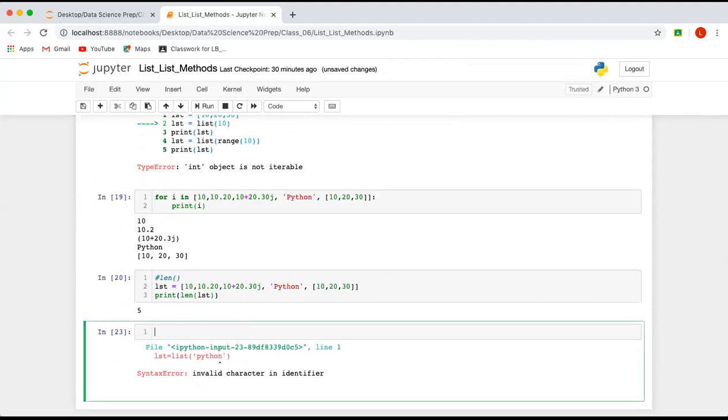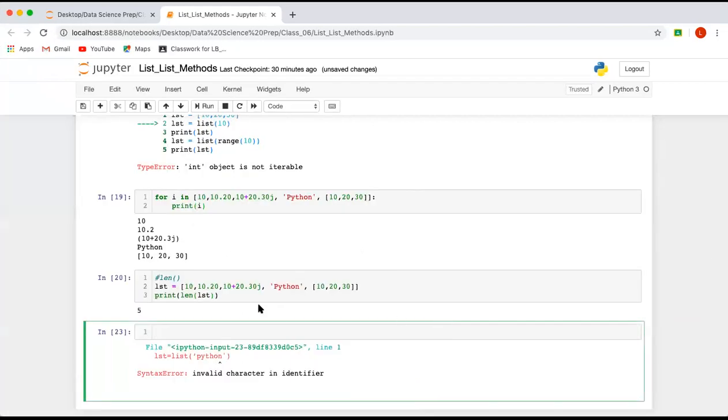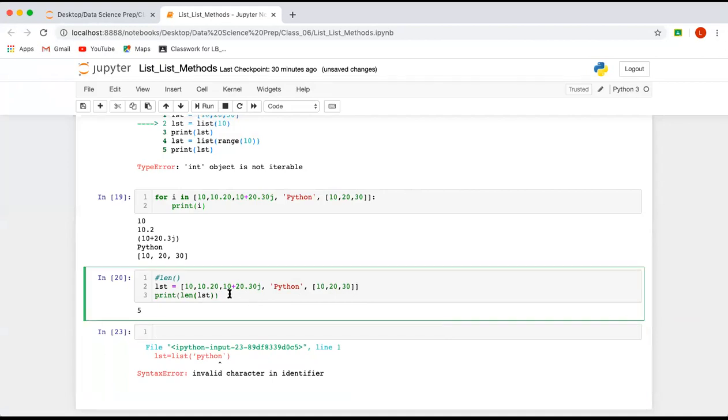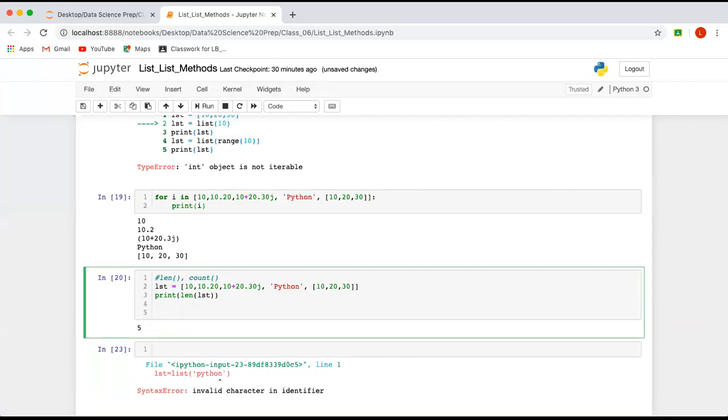Okay, so this is the list, and this is the len function. Now the next function is count. The count function is available in the case of list. The count function was also available in the case of string, so count is available for all the sequences. Here you can check count. The count function returns how many times a particular element is repeating inside a list.